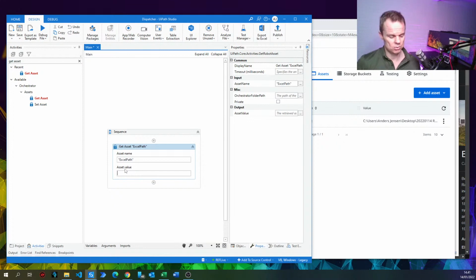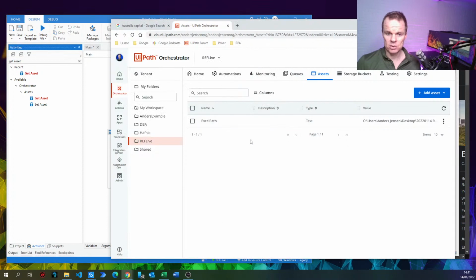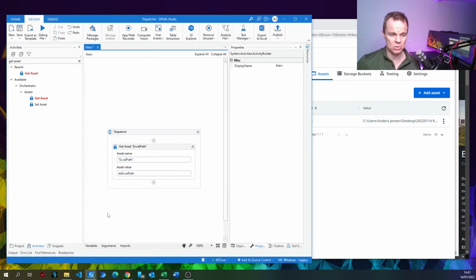So if you go down here to asset value, press Ctrl K. I repeat, press Ctrl K. Then I'll say str ExcelPath. So all we do here is take this one from Orchestrator and save this value into a local variable that we can work with, because now we can do exactly like we did before. We will actually cheat and copy some of the components from before.